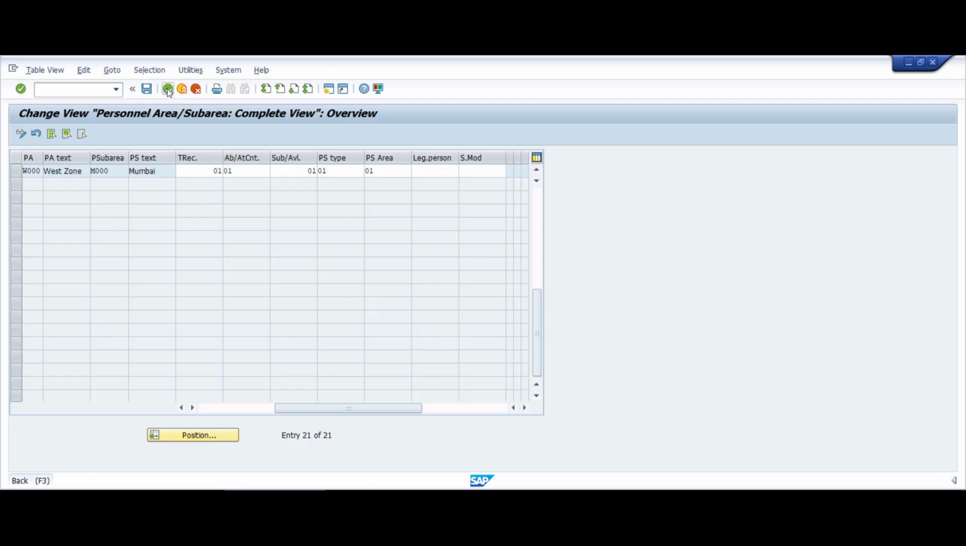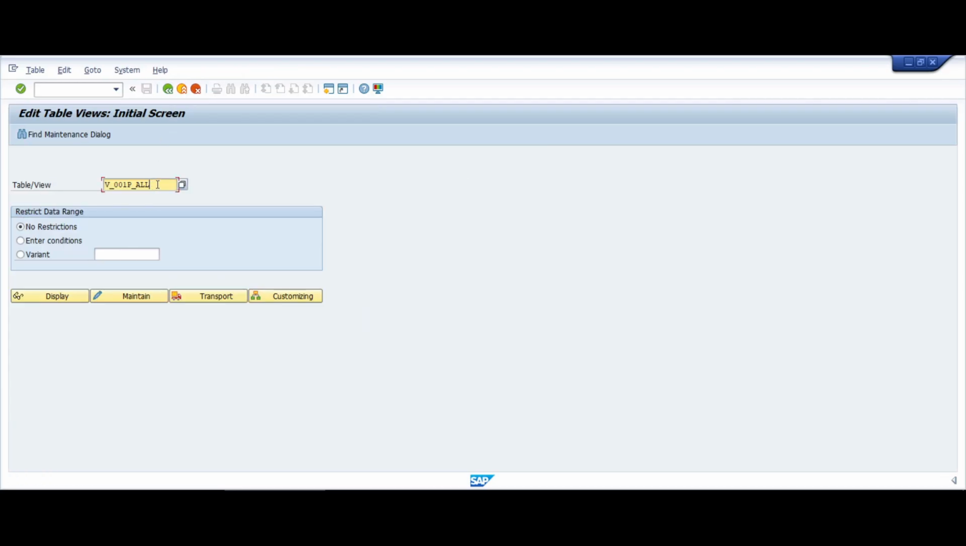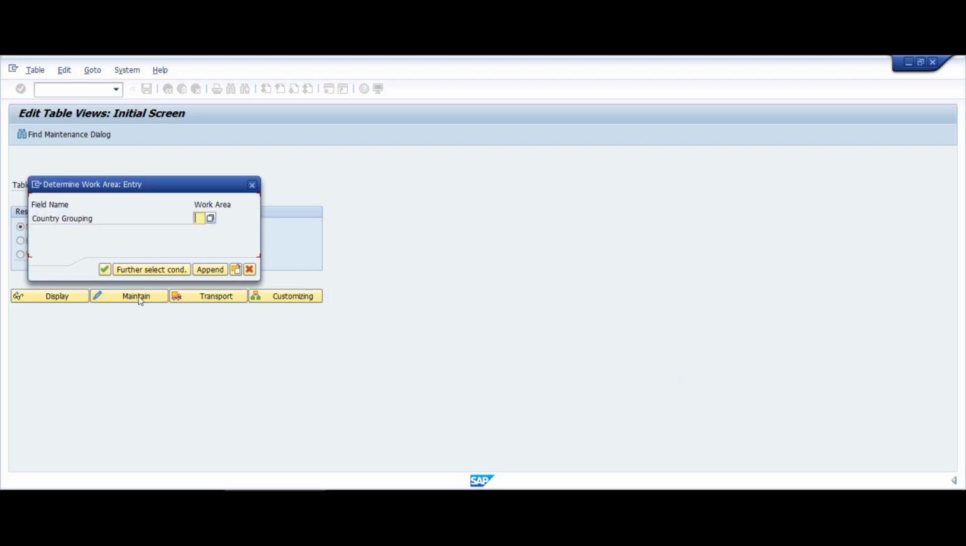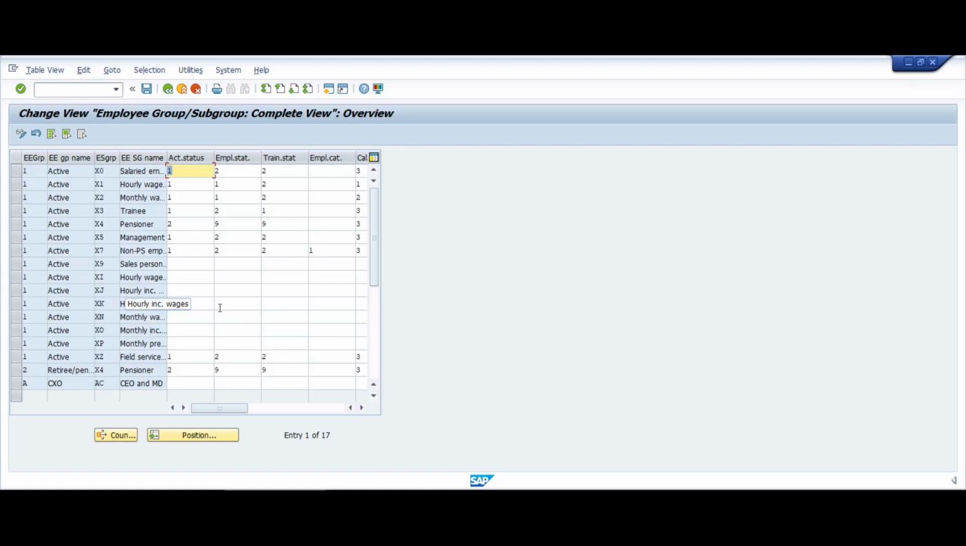Now we'll go to the second table. This was the first table. Remember I said there are two tables that you need to make sure. 001P is for personal sub areas and 503 is for the employee subgroups. So we'll again go to maintain, give the country grouping, and search for our employee grouping C. All these three groupings are empty, so let us assign them.